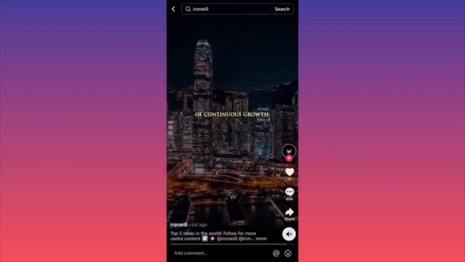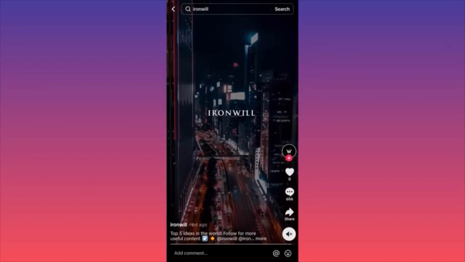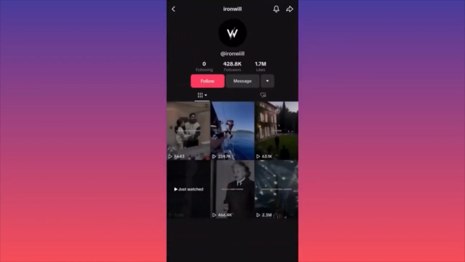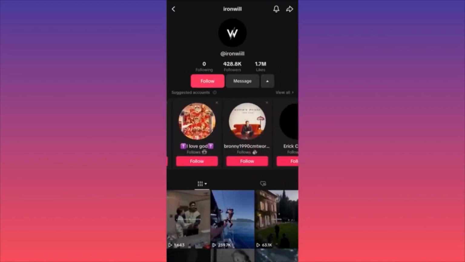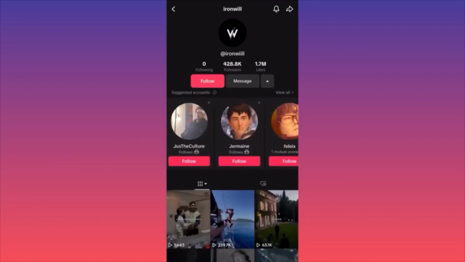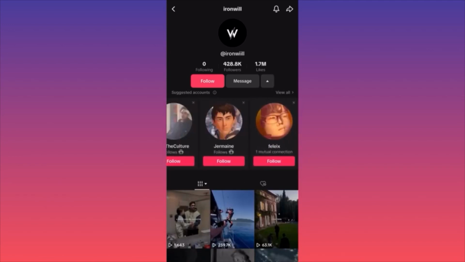Something else, guys, if you want to go to the account, for example, right, and you want to follow the account, you want to click follow, you can message the account from here. You can click on the arrow underneath and you will find suggested accounts. Sometimes the accounts could be similar to the one that you already have here. So what TikTok does is, if you like someone, if you follow someone, TikTok will give you suggested accounts that you might be interested in following as well.